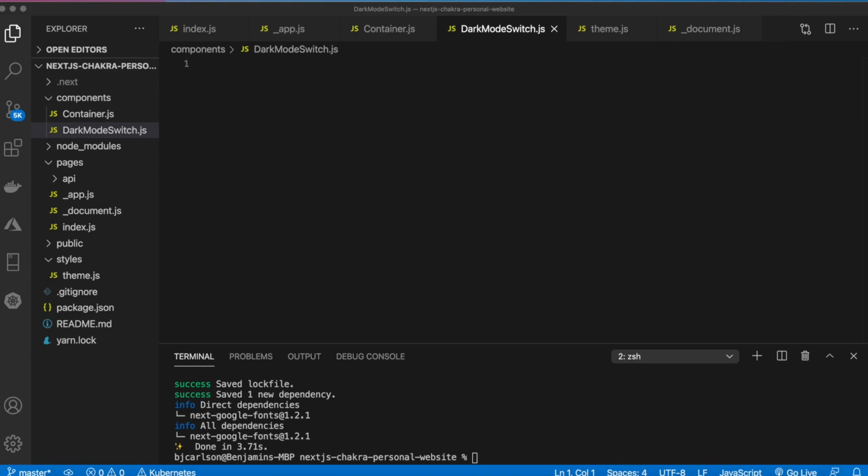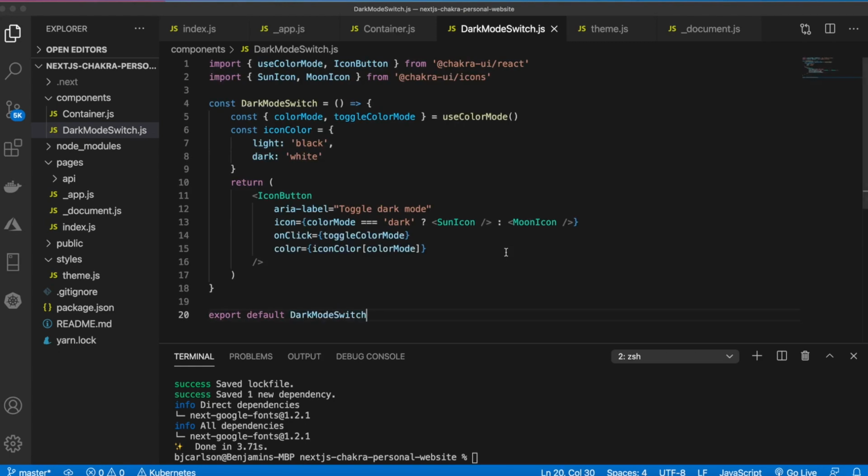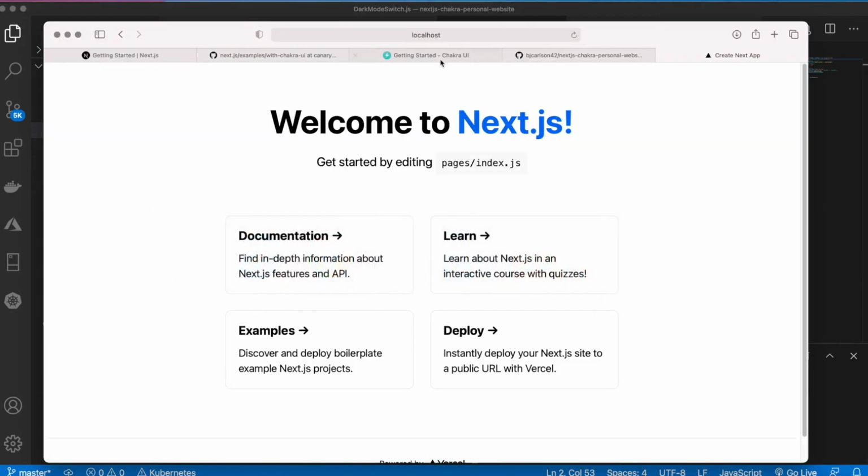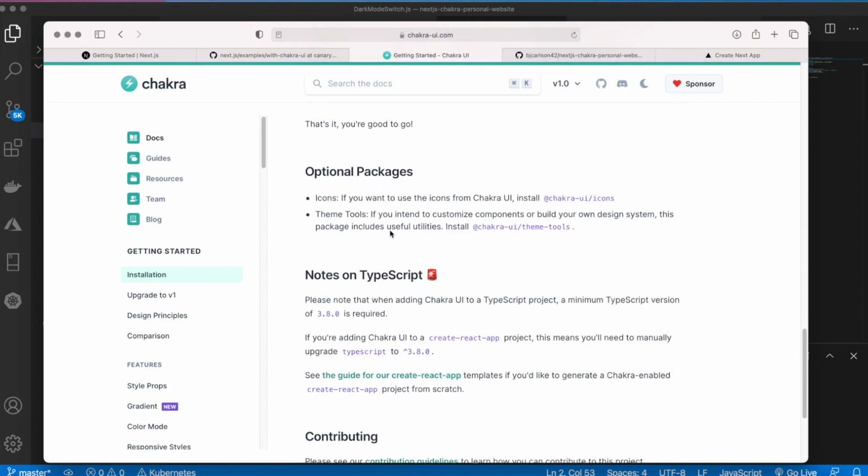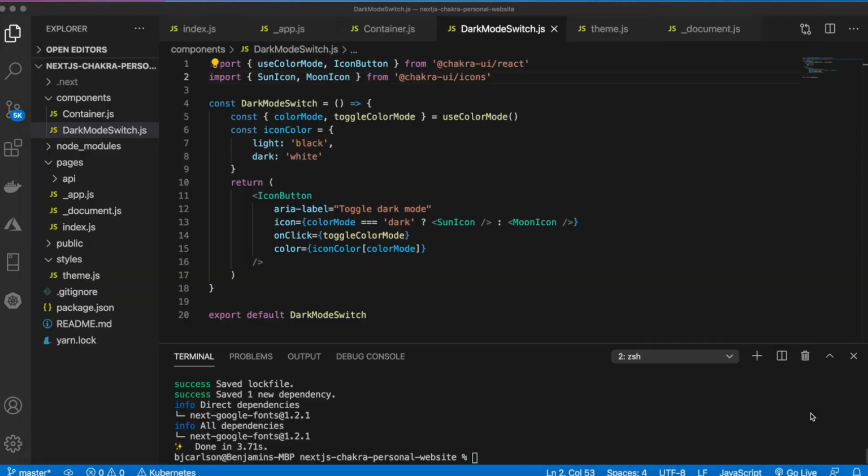Now we're going to start with the dark mode switch. I'm just going to copy and paste some code because I already went over how to do this in my Next.JS beginner series, so go ahead and take a look at that if you want. But the code is fairly simple. All this code does is it makes a button, and if you click it, it will switch the color mode. We do need to add the icons because those are separate. So if we go back to here and we go down a little bit in optional packages, you'll see Chakra-UI icons. Go ahead and add that.